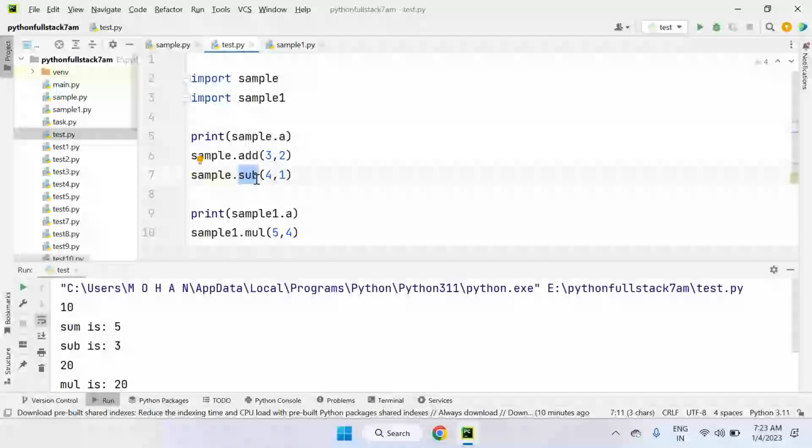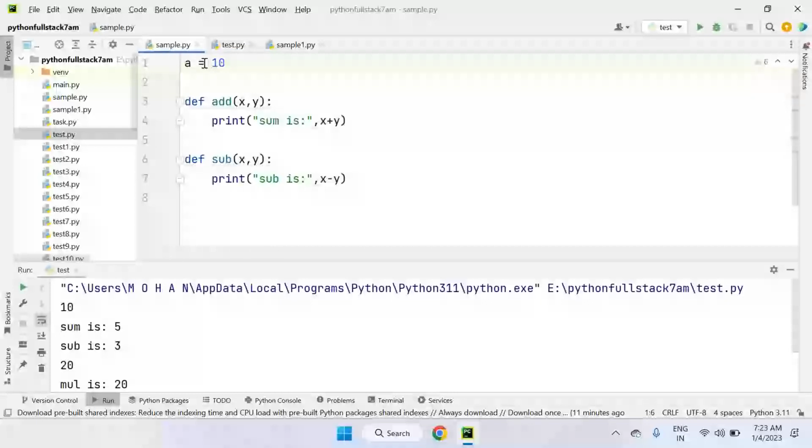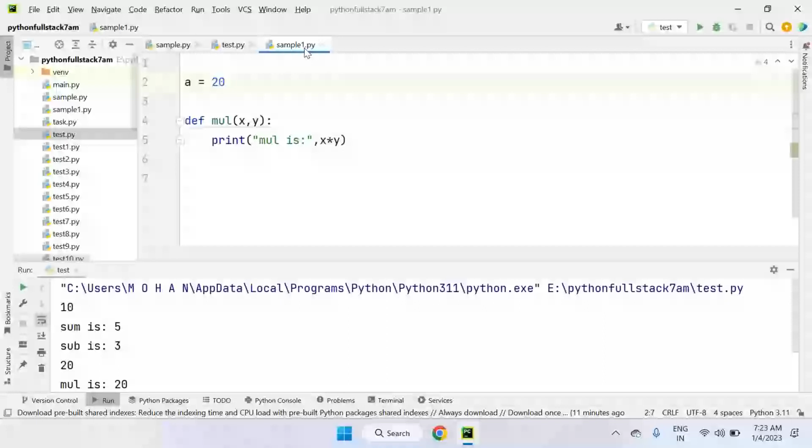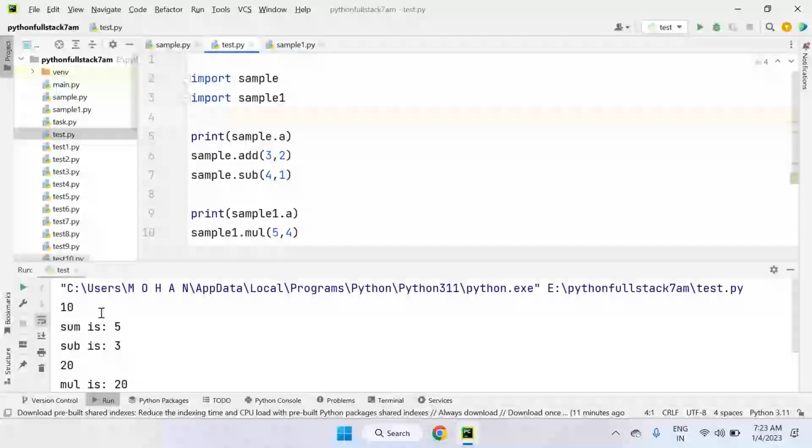Without the module name also, I will show you, using the from statement. But what I mean to say, sir, if two modules have the same variable name like A, what is the problem? Sample.py has the A variable, value 10. Sample1.py has the A variable, value 20. But here we got a clear output because this 10 is coming from sample and this 20 is coming from sample 1. Why? Because we are mentioning the module name clearly.